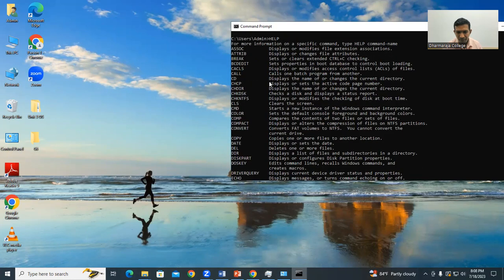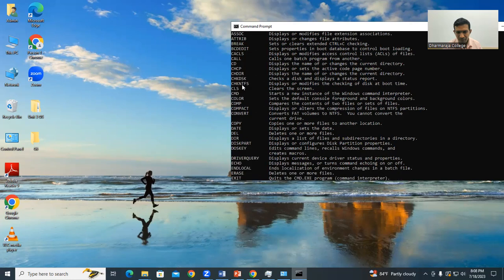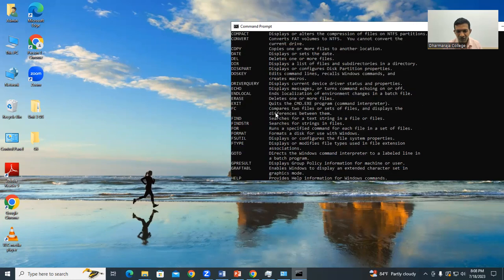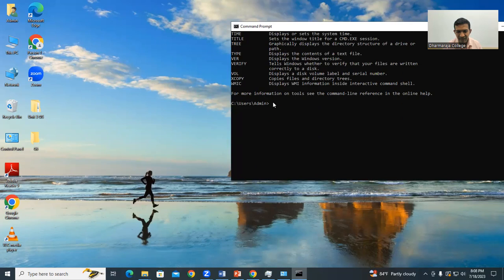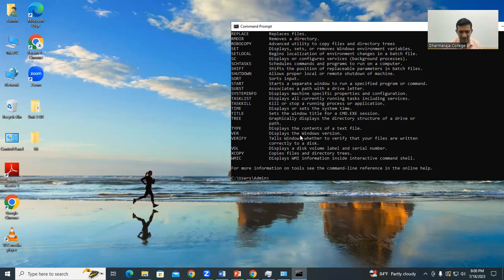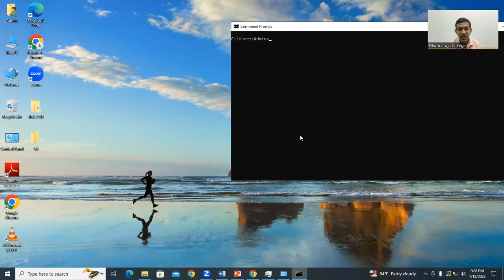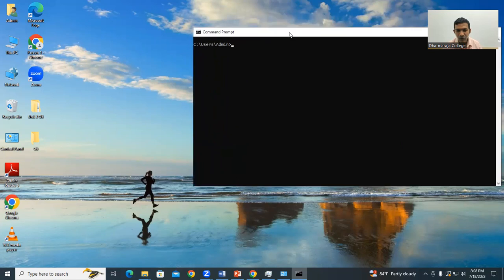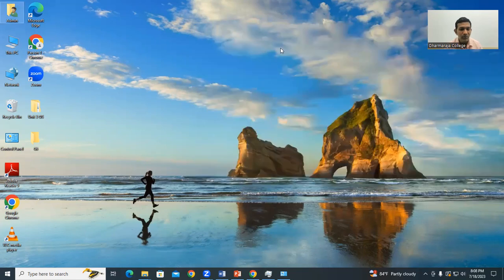Okay. CLS here. Clear the screen. Here you can see it's cleared the screen. So now if I type this CLS again, it will clear the screen. Okay, here, I just keep it here. CLS. It will clear the screen. Now if I want to exit from here, what do I have to do? Type exit. Now I'm going to exit from my command prompt.